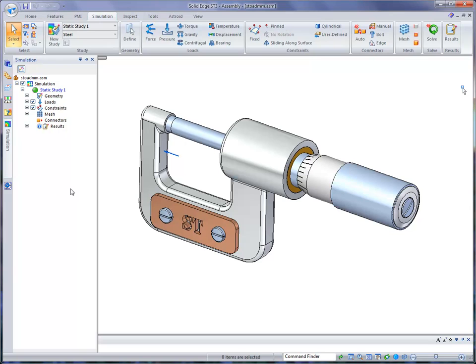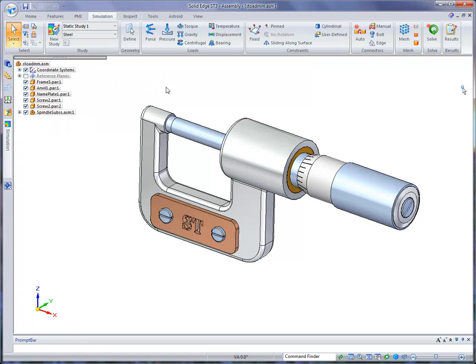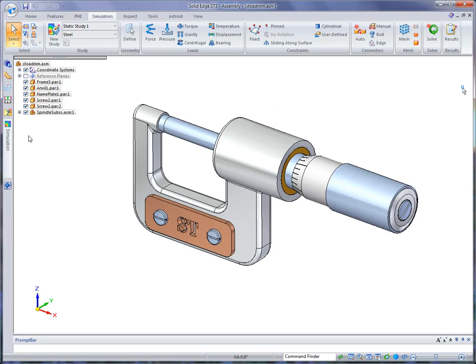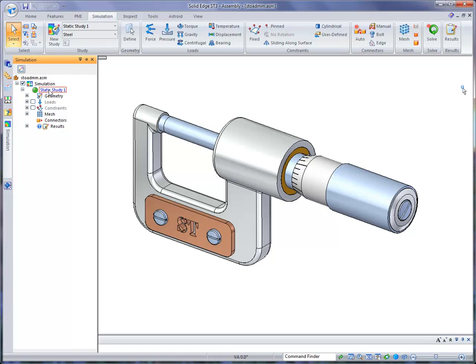I can edit, create studies, do everything from a right mouse button click on the study, whatever I want to do at this point. What I'm going to ask you to do is turn off the loads and constraints. We don't need to see those at this particular time. And then what we're going to do is just talk a little bit more about this.